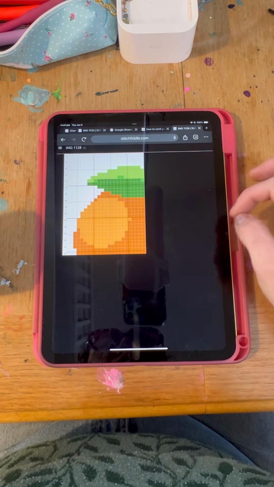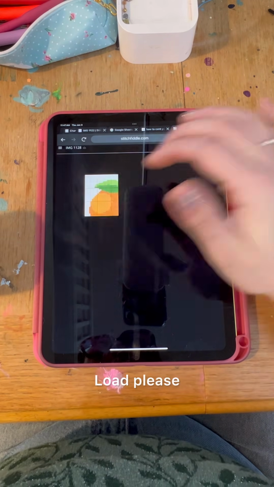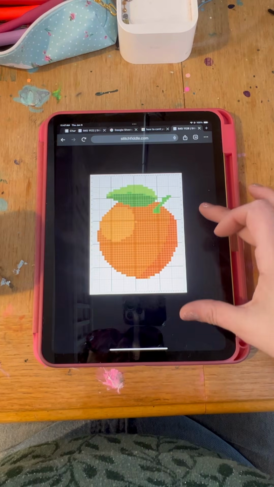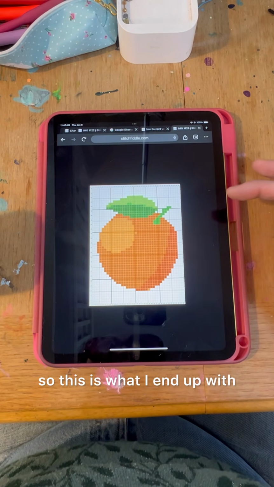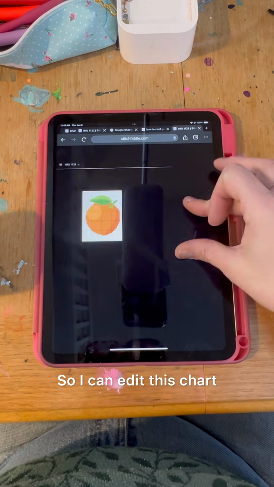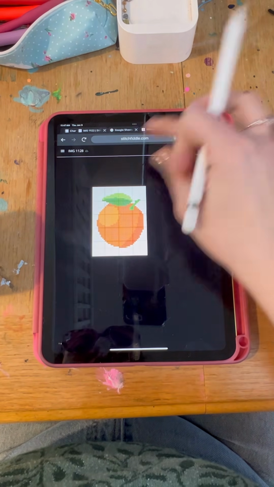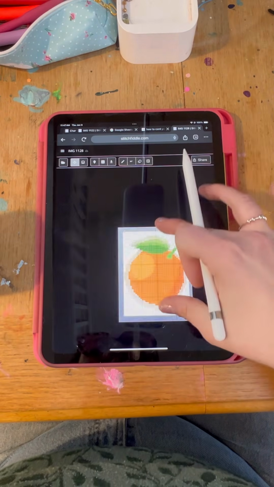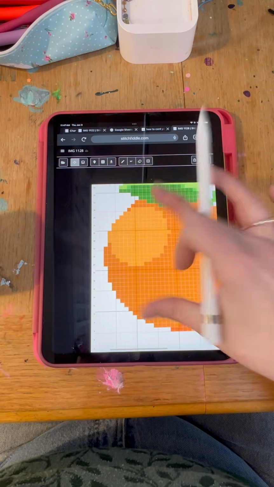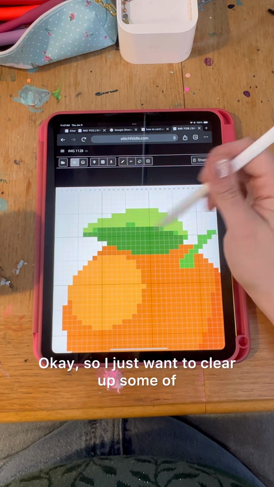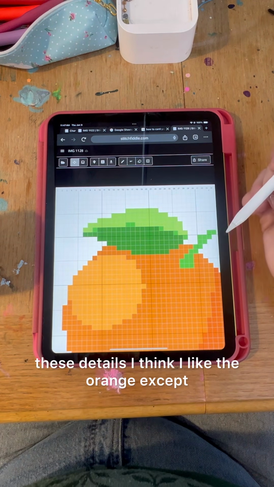Load, please. Okay, so this is what I end up with. This is my chart here. So I can edit this chart. I'm going to reload the page because it's acting kind of funny. There we go. Okay, so I just want to clear up some of these details.